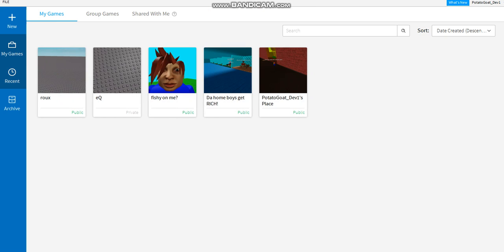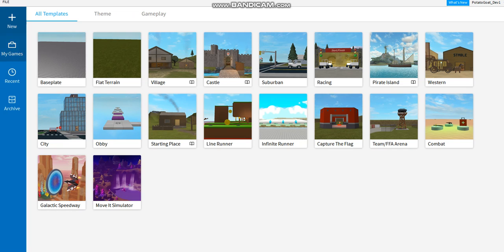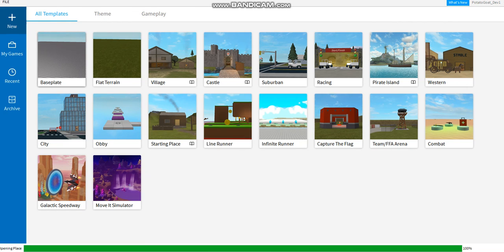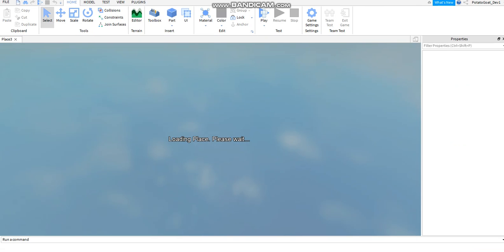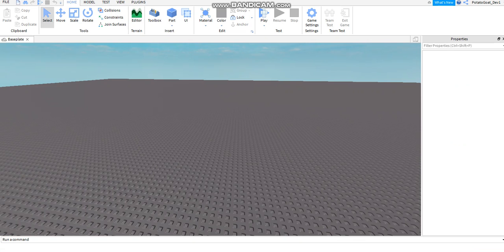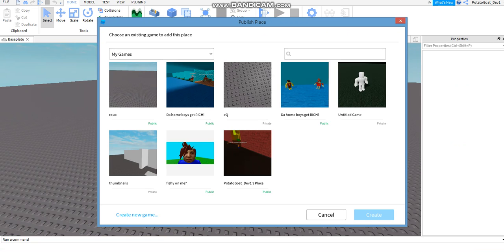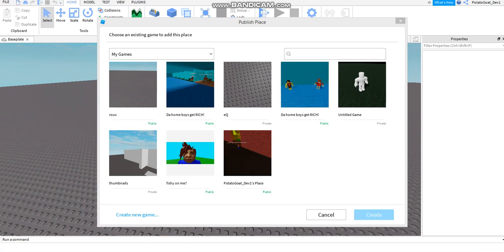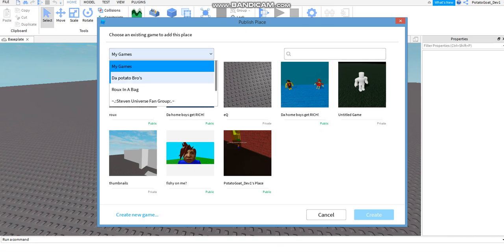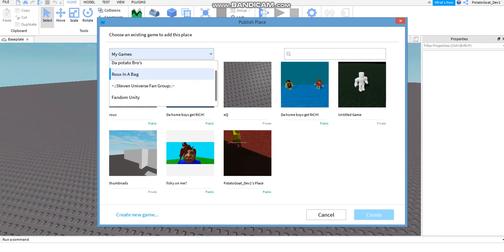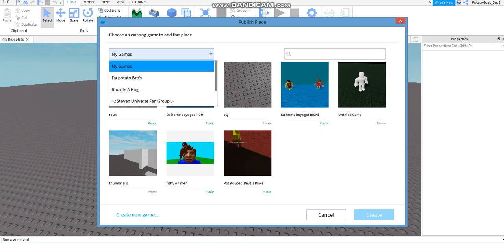And then if you want to make a group game, you just do the same thing, create a new game, click it, and then it has to load in. Click file again, publish to Roblox as. Well, after you're done adding all the stuff you want, and then right here it should say my games. Click it, and then it should pop up all the groups you're in, or all the groups that you can make games for.